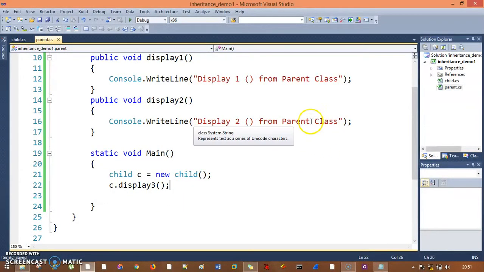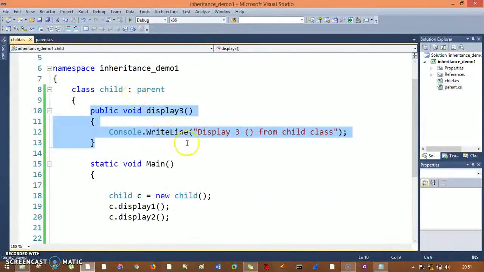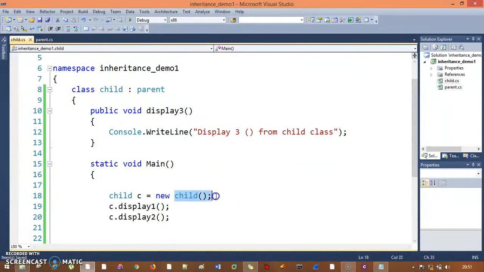One more thing that we need to see over here is, what do you think this is? Child c equals new child. See, this child and this child. What do you think this is? This is nothing but a constructor, right? The same class name as the constructor name. So this is basically a default constructor.